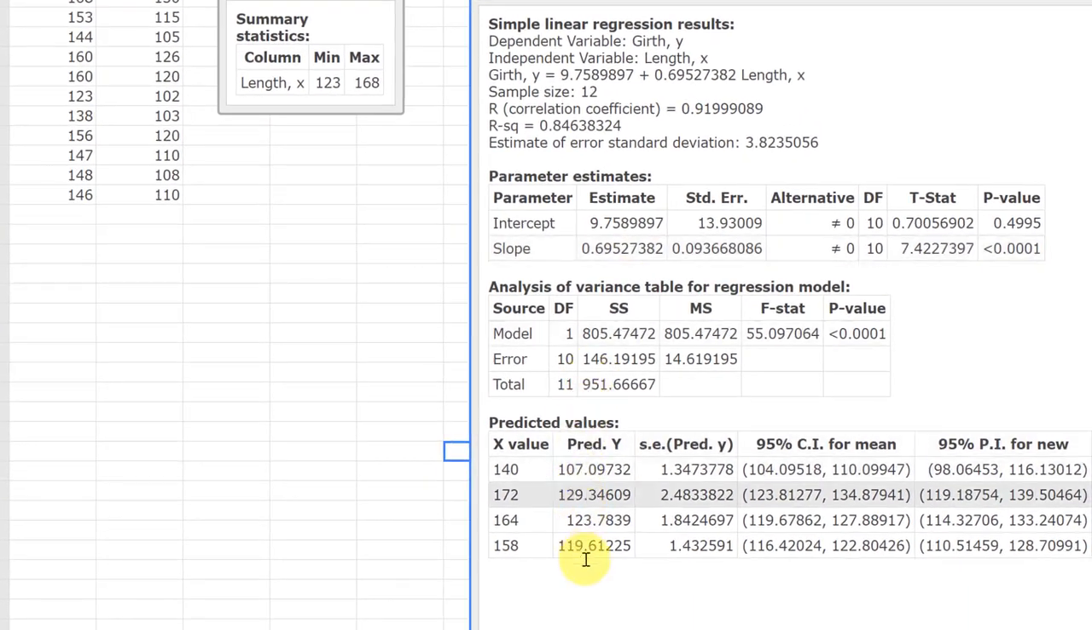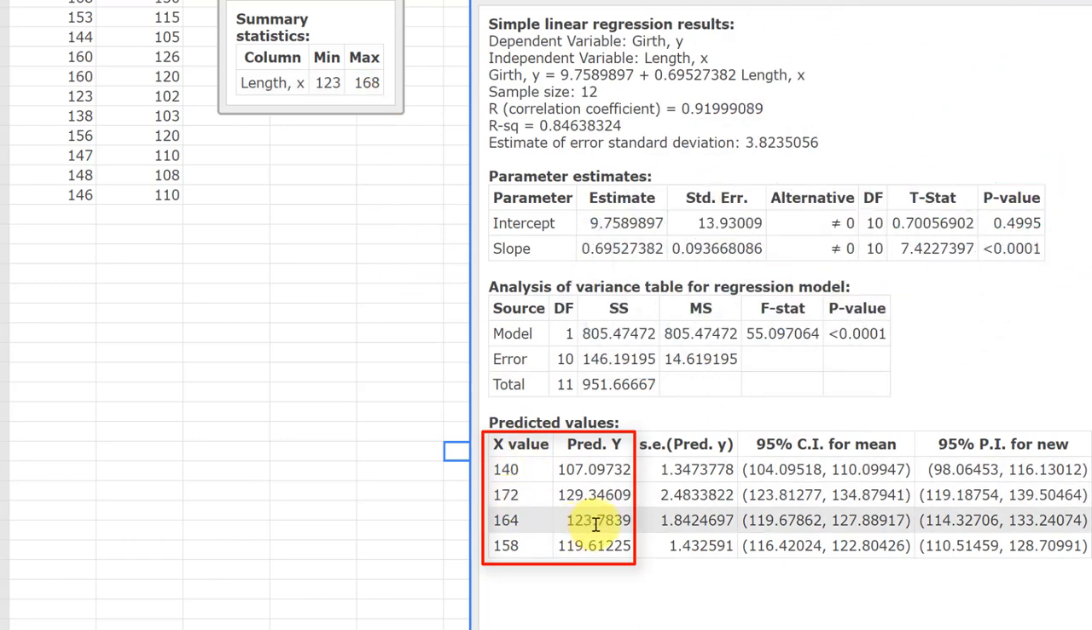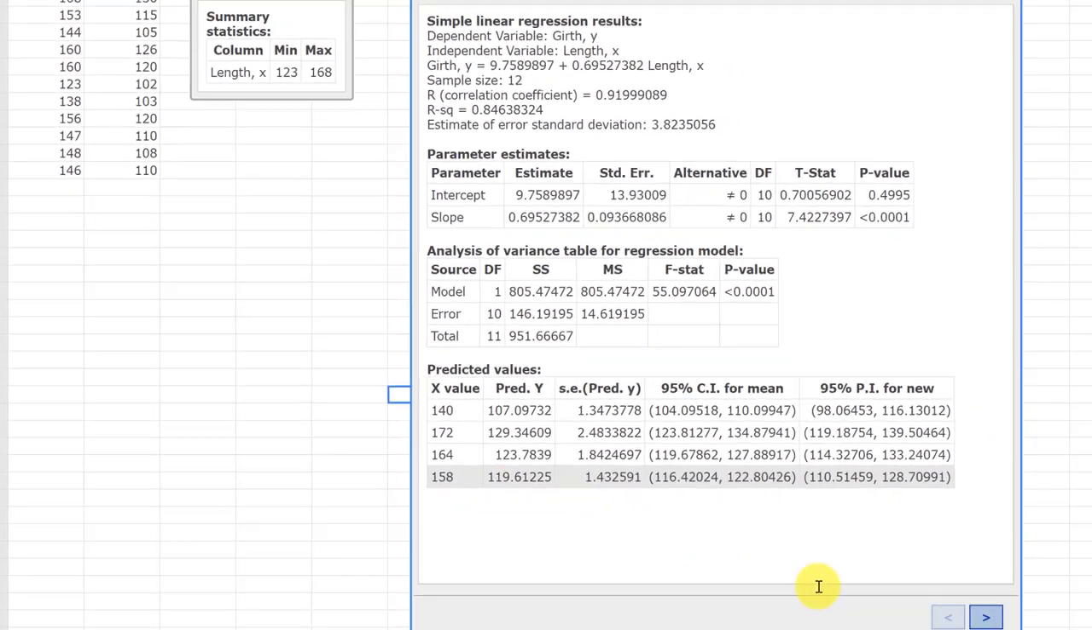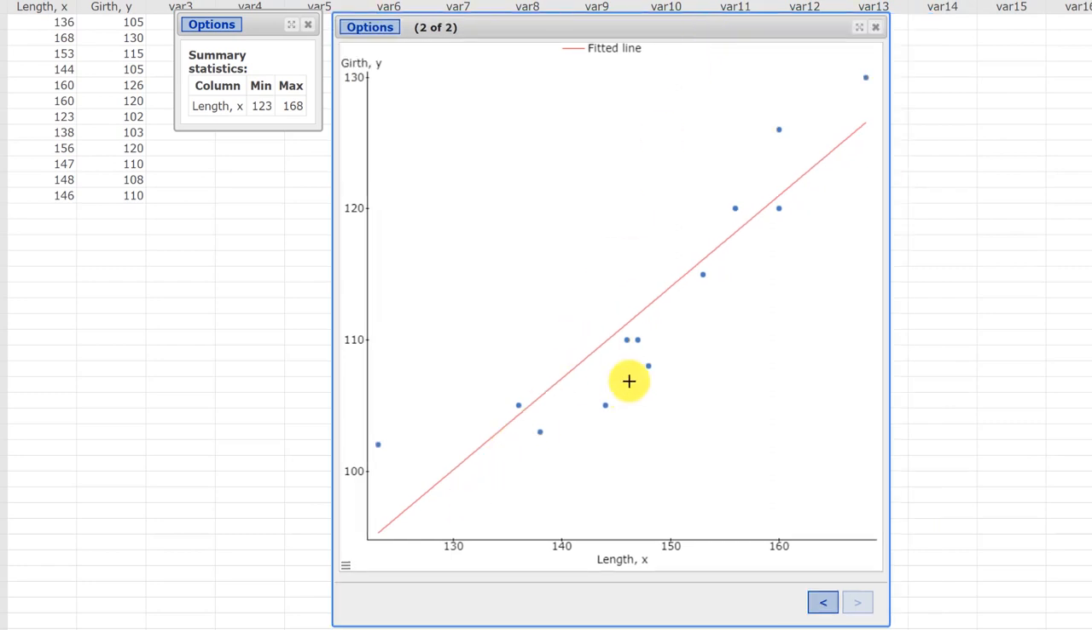And then we can look down here on the bottom, and we can get our predicted values of y for each value of x. Now, 140 is okay. For 140, the predicted value of y is 107.09, or 107.10. The 172 is outside our range. That's more than our max, therefore that's unreliable. 164 is inside the range, 123.78, and 158 is in the range, so that's okay too, 119.61.